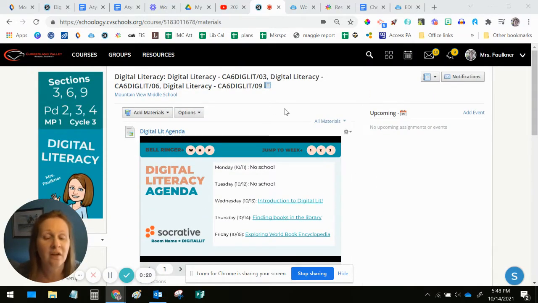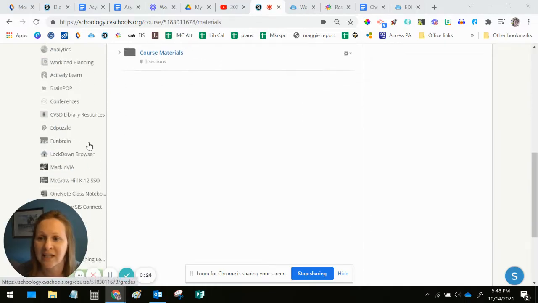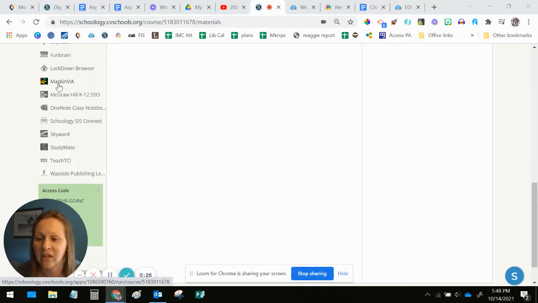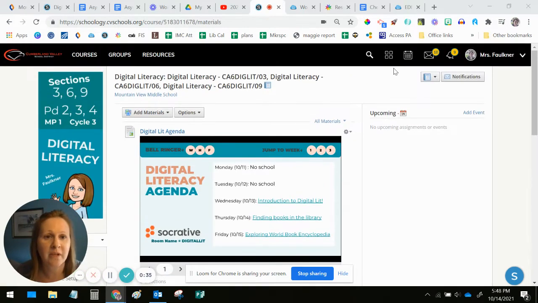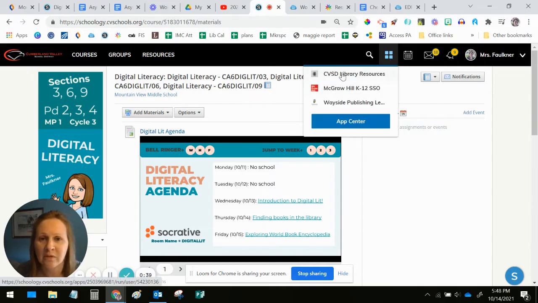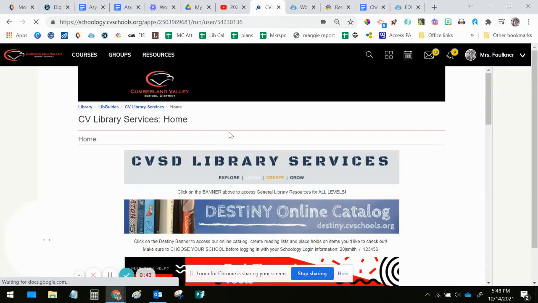and you can get to all the library links that you need one of two ways. Either you can go on the side down here, like this is the Mac and VIA link that you probably learned about in reading class, but you can also go to CVSD Library Resources, or if you go up to the top and go to the waffle, you can see CVSD Library Resources there too. So either link will work. And then you need to click on Mountain View.